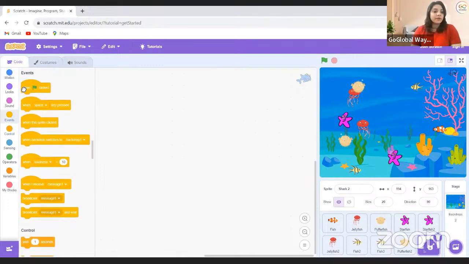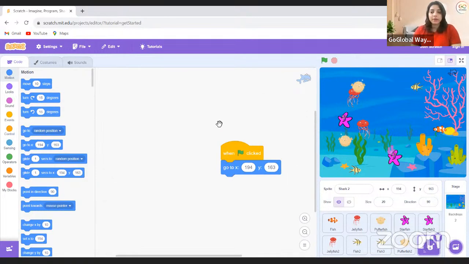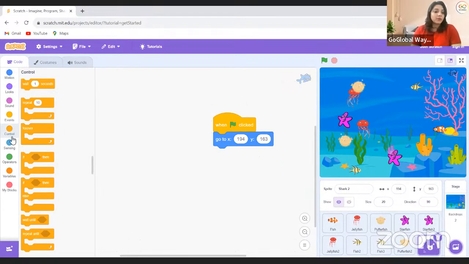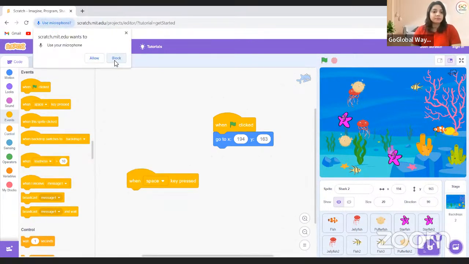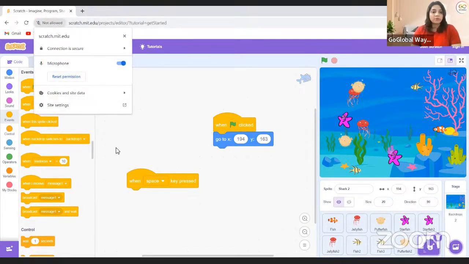And I will take when green flag click. I'll zoom in. When green flag click, go to X and Y, and afterwards it will follow the arrow keys. So you will go to event and take when space is pressed.